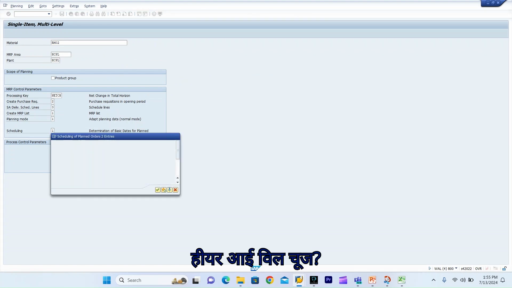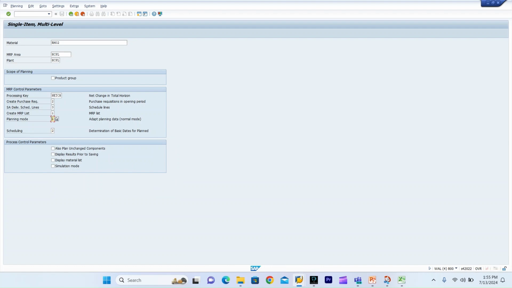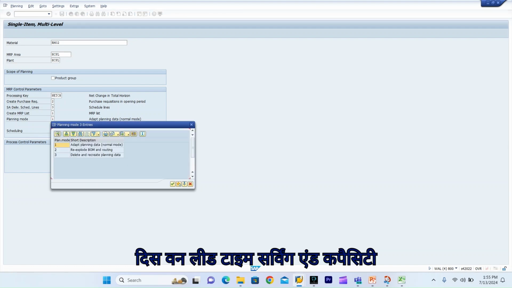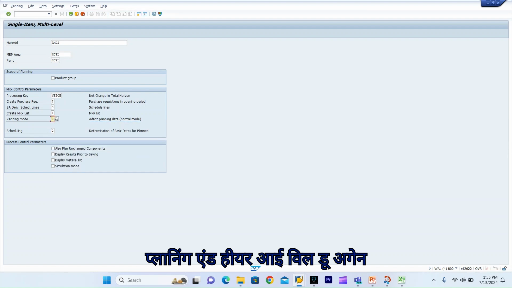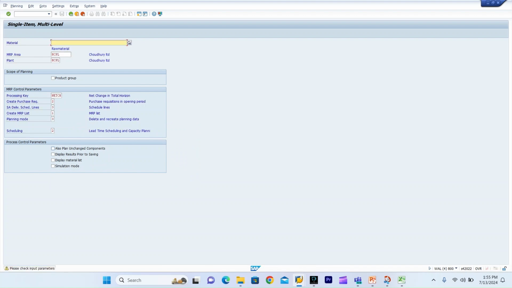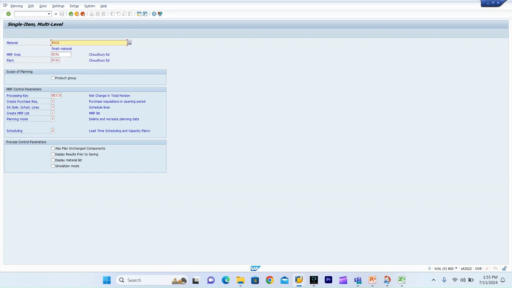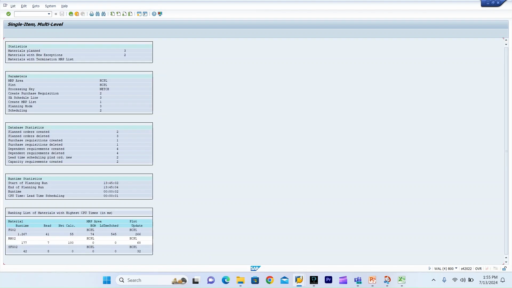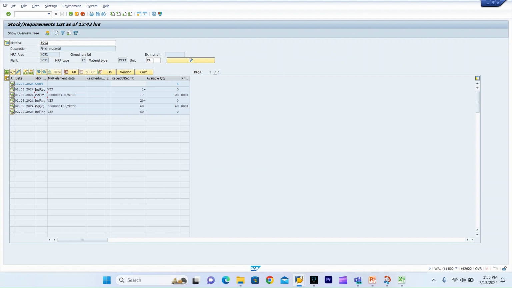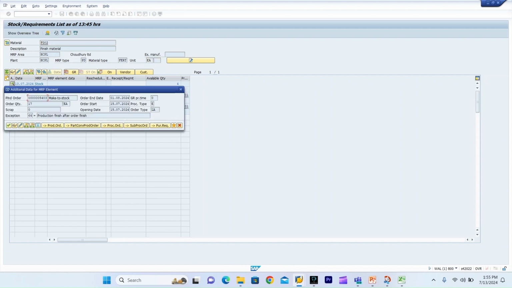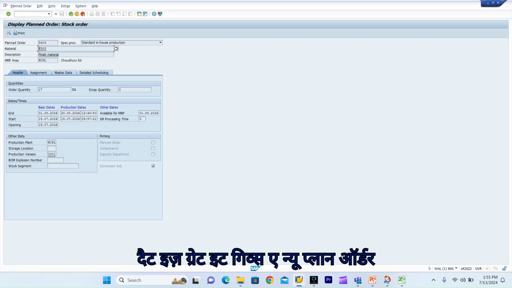Now what I'll do here, I'll choose this one, lead time scheduling and capacity planning, and here I'll again choose delete and recreate planning data. Okay, so if I do this one, here I'll give F02. Okay, so if I go here and refresh, see, now it has created a new plan order.